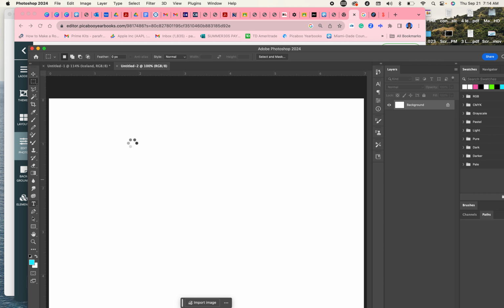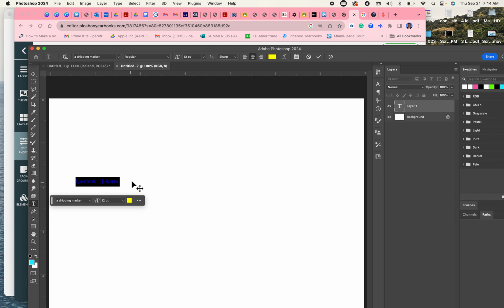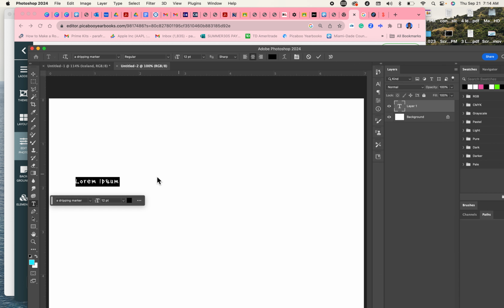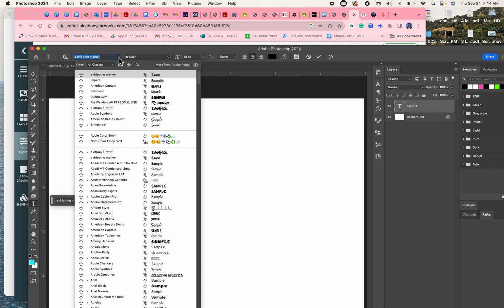Click on my T tool. It's loading. Okay. Now, you can change your color right here to black to get started. And I'm going to type in Money Moves. I'm going to select this font, whatever you want your theme to be.